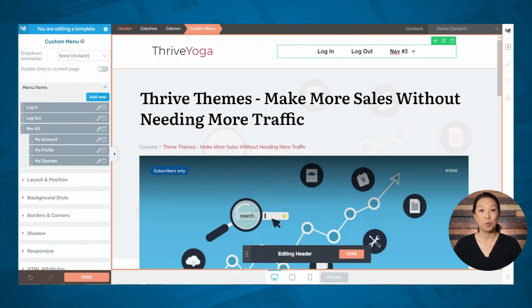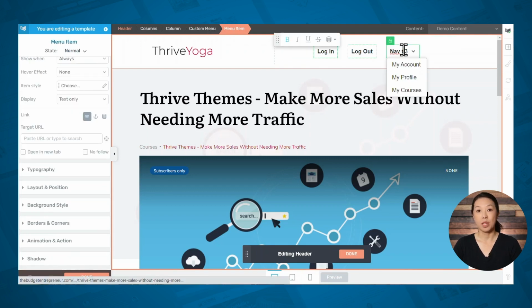Next, let's add the profile image. So what's important to remember is that the default menu items are linked, and that's so you can quickly and easily make style changes to your menu. But we don't want to add an image to all of our menu items, just one. So we will need to unlink it first. So I'll go to this menu item here, and then I'll click on the green lock icon to unlink it. And when it's red, that indicates that this item is no longer linked to the others.